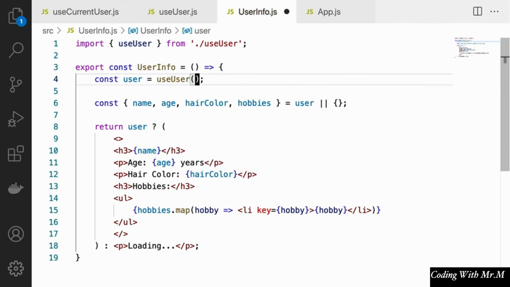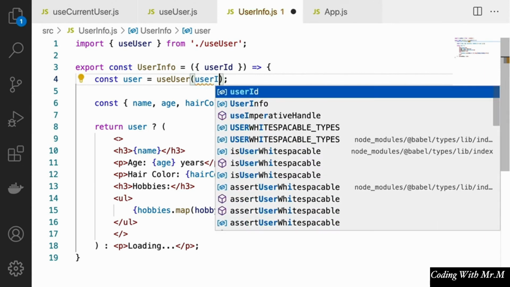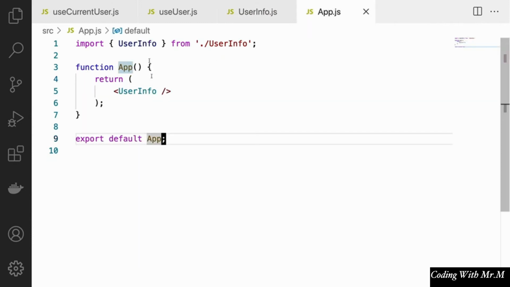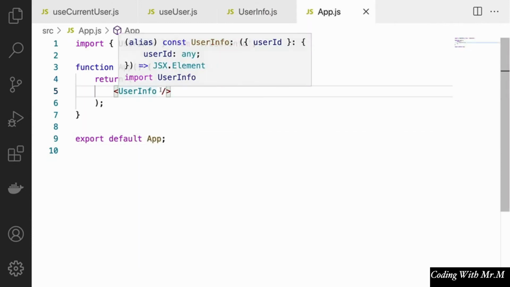And the way that we're going to get the user ID that we'll pass in to the arguments here is through a prop that will be passed to user info. So this will allow us to basically reuse this user info component for different users, since we'll just be able to render user info with different values for the user ID prop. Okay? So now that we have the user ID prop, we're just going to pass that through to our custom hook. And then going back to our app component, we're going to see how we should do this.